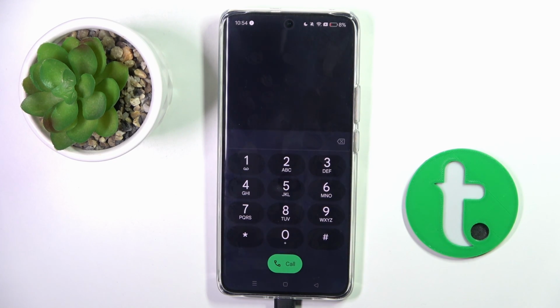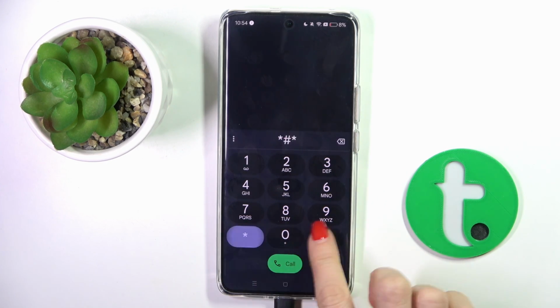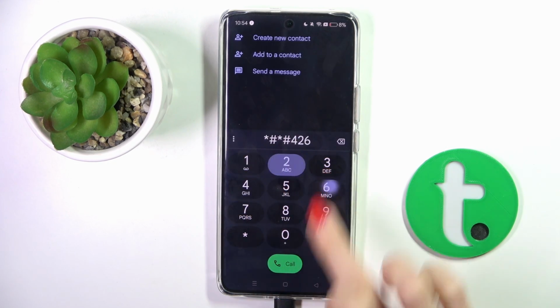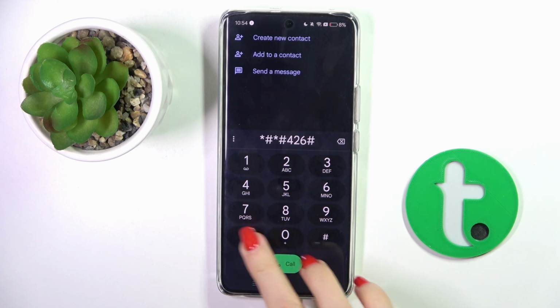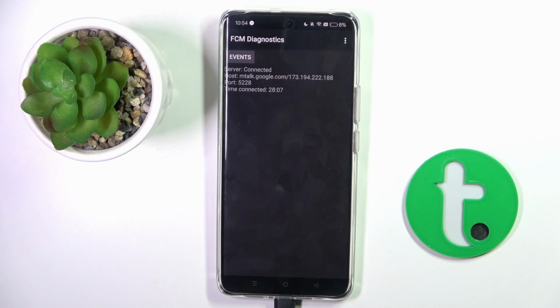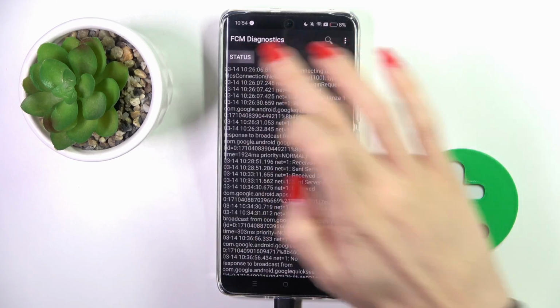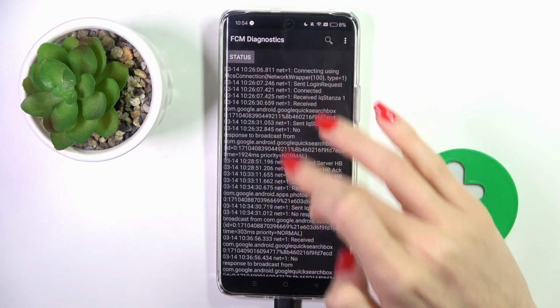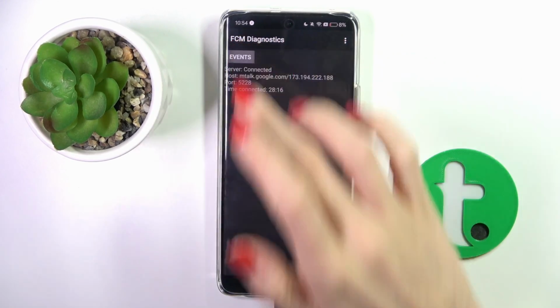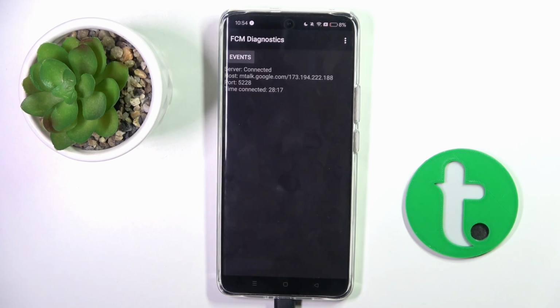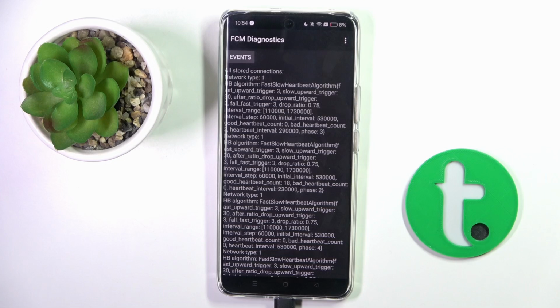Let me go back. Another code that you can use is asterisk pound 426 pound asterisk. And here we've got FCM diagnostic mode, in which you can see events and status. So here we've got all data that you need to get. However, if you want to explore it a bit more, select more icon and mark advanced view. And here we've got all sorts of connections and so on.